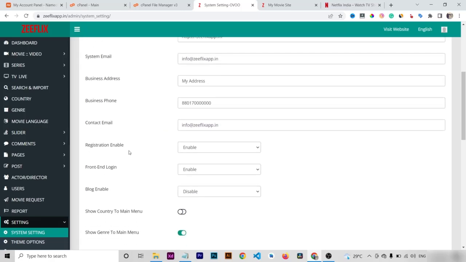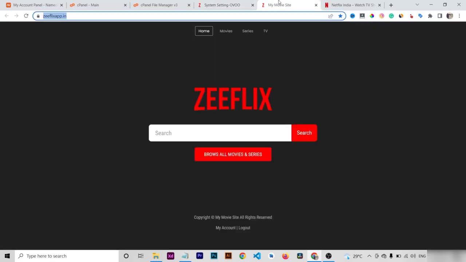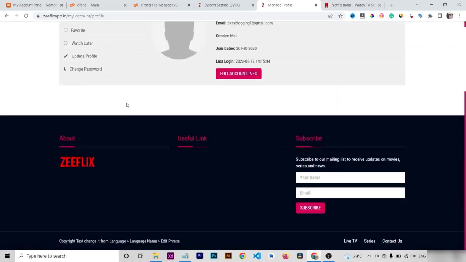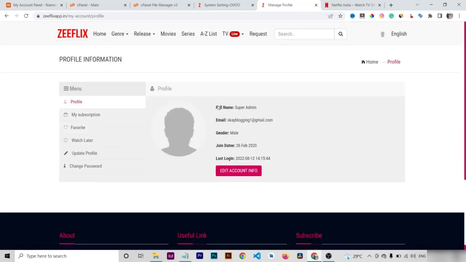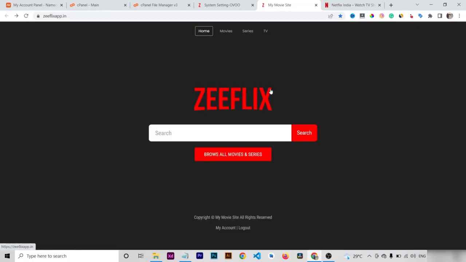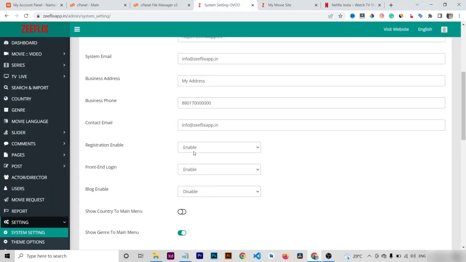Okay. Now registration enable or disable means you can see here I am already logged in here. Okay, so I have my account, so I am admin, right? So this is my information. Here you can see full name super admin, right? But if someone else come to your website, means this website, so they can register or not. This is the option for that. Okay, if you don't want to register someone else, then just disable it or you can enable it, right?